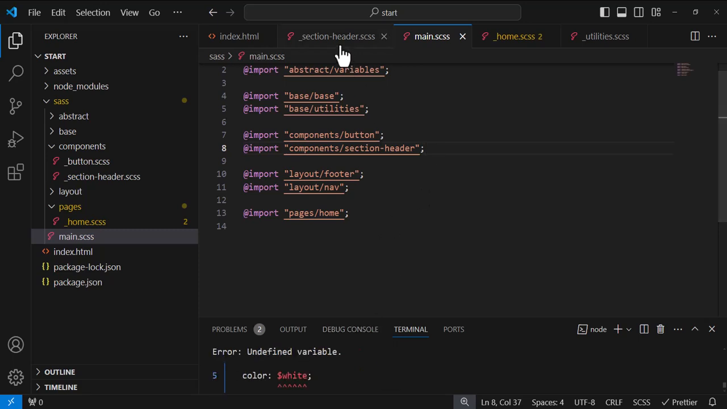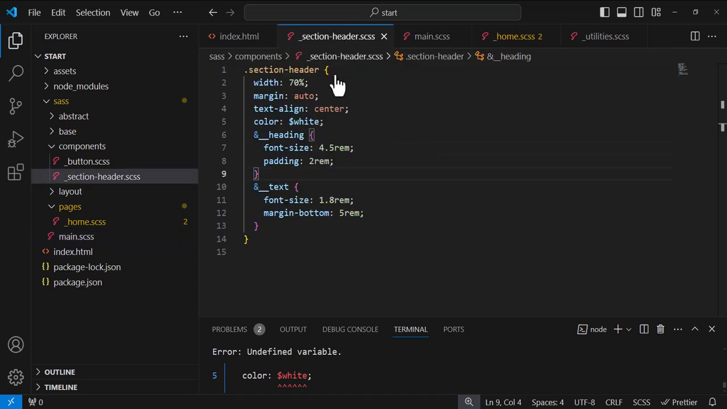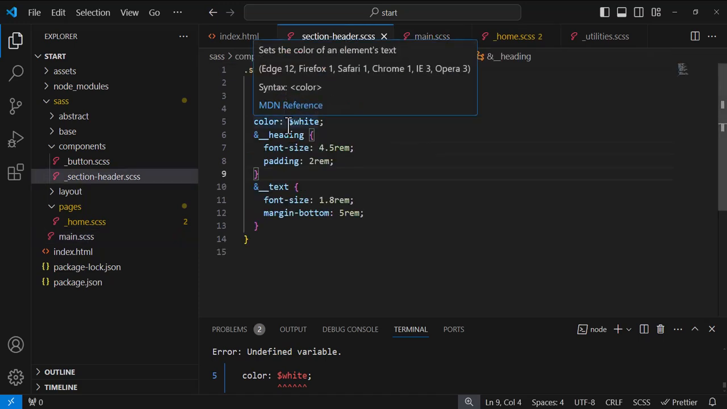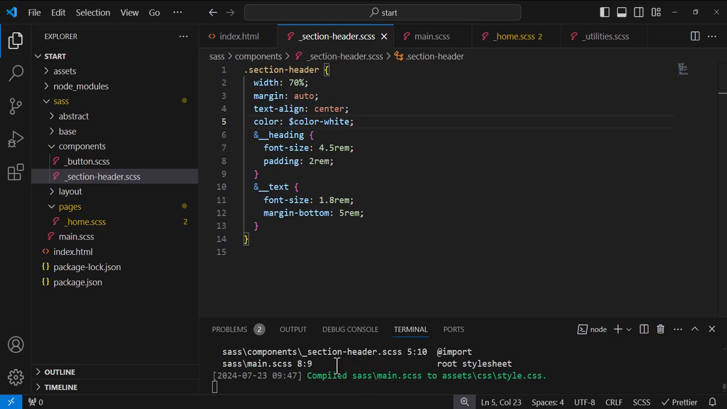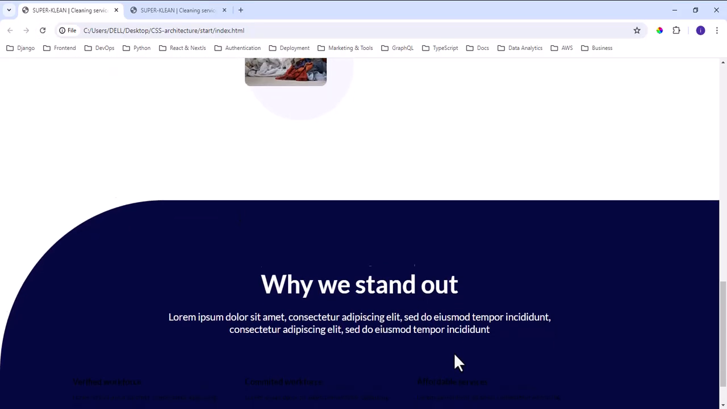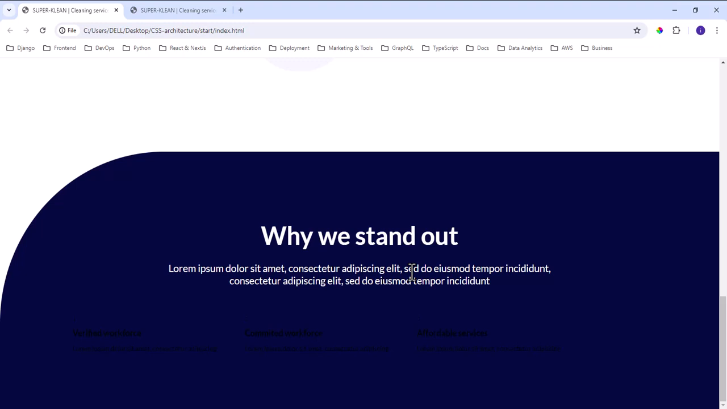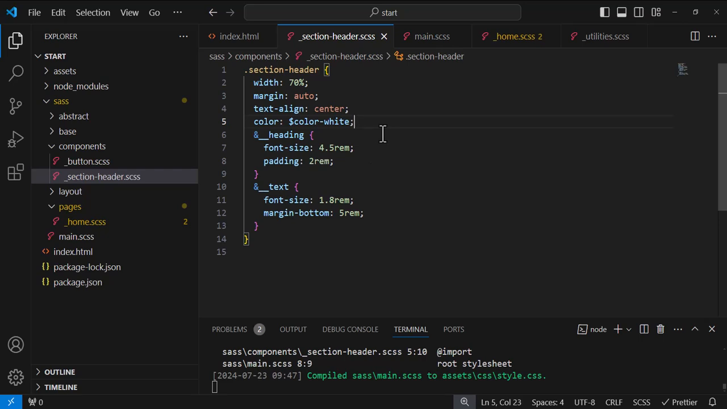Color white. Oh, this is color white. This is color white, not just white. Color white. Let me save. Okay, so I think I have things back now. Okay, there we go. So the section header has been applied, and that takes care of that.